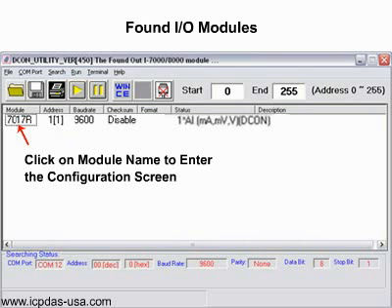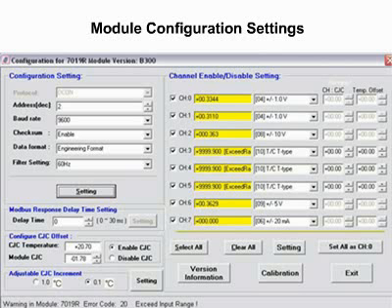Click on the module name to enter the configuration screen. Each module has a different configuration screen depending on the module's specifications. Each configuration screen has the option to change a module's address, baud rate, and checksum. Some modules let you adjust other settings, such as data format and filter settings. Clicking Setting stores the desired settings in EEPROM.